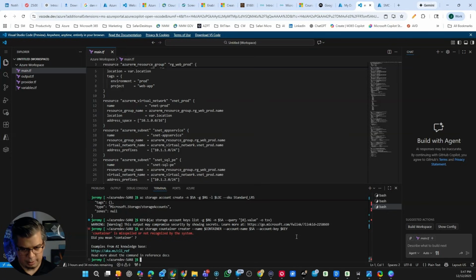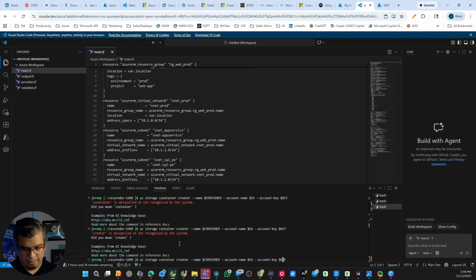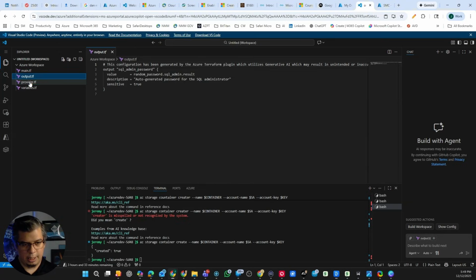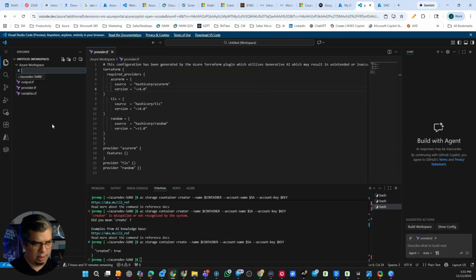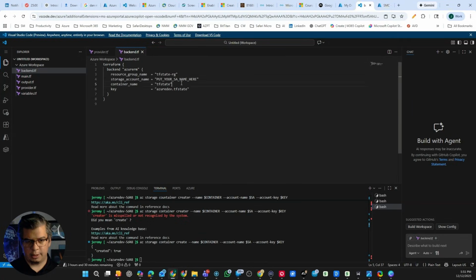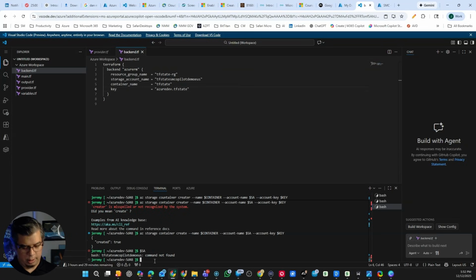Oops, did I spell that wrong? I'm messing up all sorts of things. There we go. All right, and then with that created, I'm actually going to add a backend.tf here. For this, I'm going to put the name of my storage account, which is here. And then real quick, I'm just going to run terraform init.